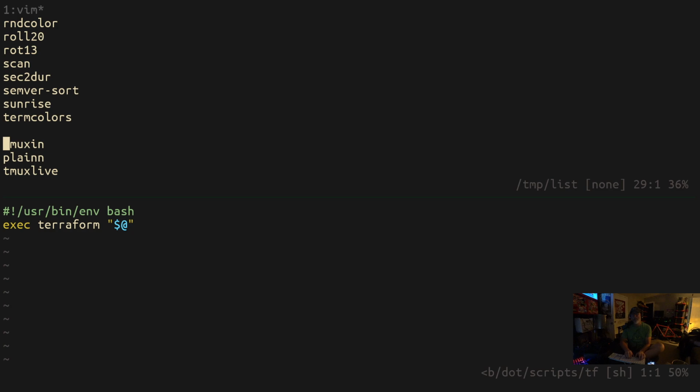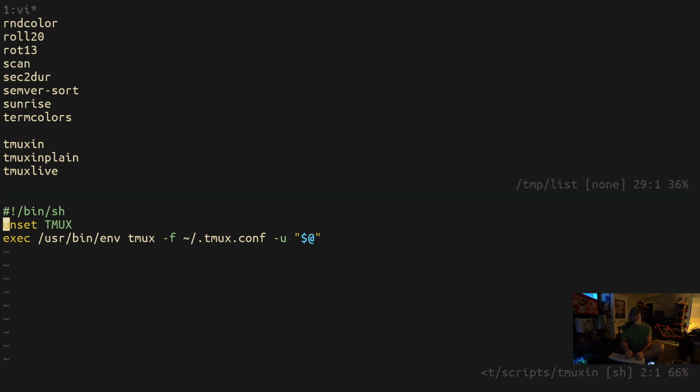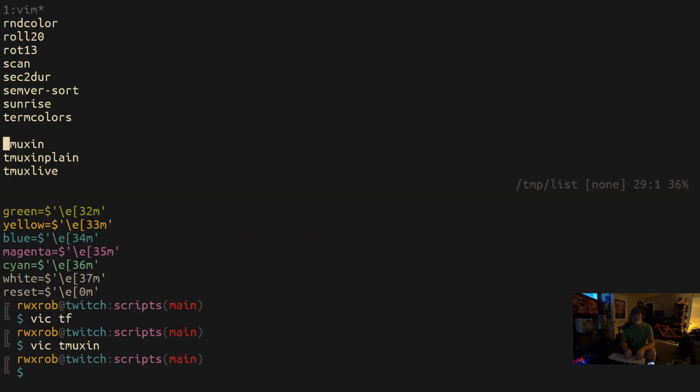Tmux in is kind of a nice little trick. All it does is it runs tmux using your configuration file, and it allows you to run a tmux inside of another tmux if you want to do that. That is something to keep.